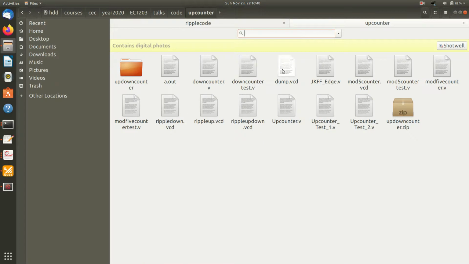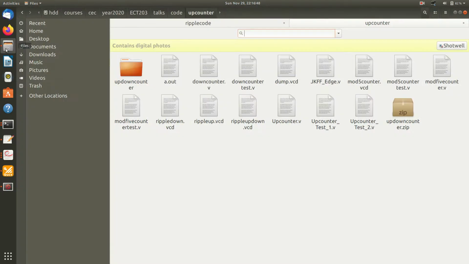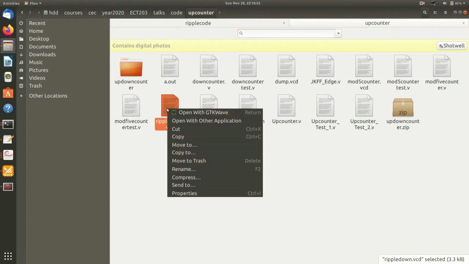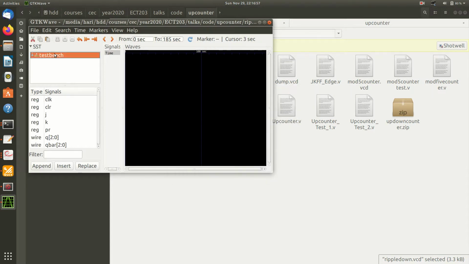I have a dump. What is the file I have written here? It's ripple down.vcd. I can open this with GTKWave. You can see these waveforms. I can see the clock, Q and Q bar. I can add here. I can append a clock. I can append Q bar.